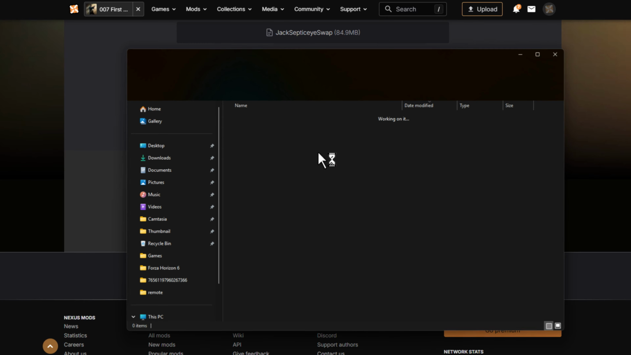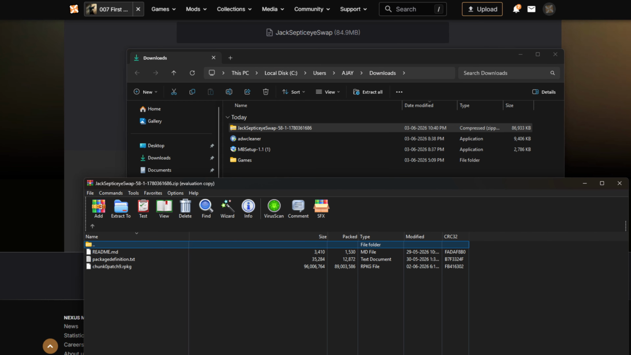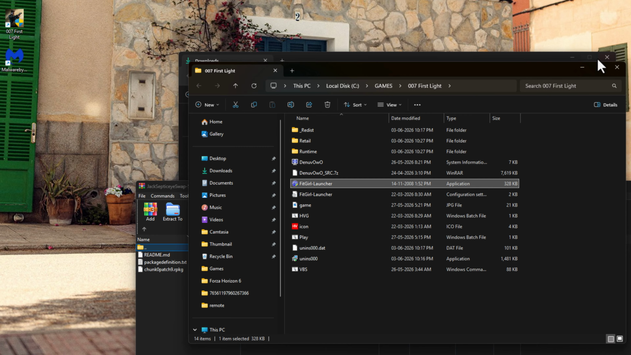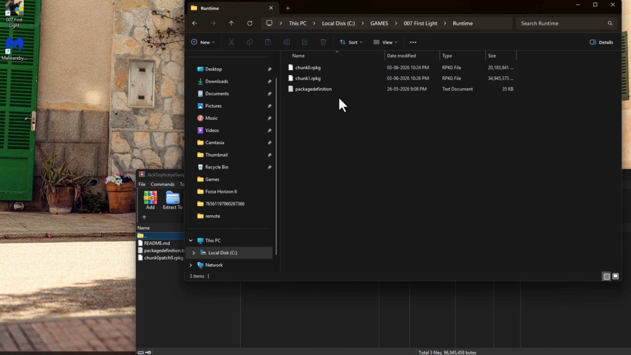Once the download is done, select the folder icon, right click on the downloaded file and select WinRAR and select open with WinRAR. Right click on the game and select open file location. Open runtime.